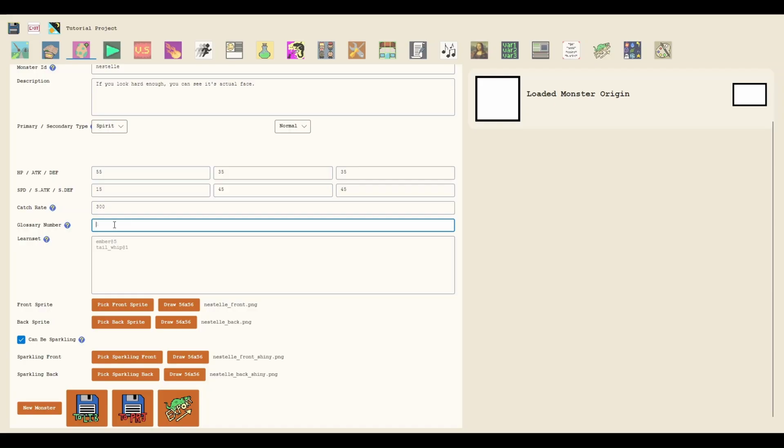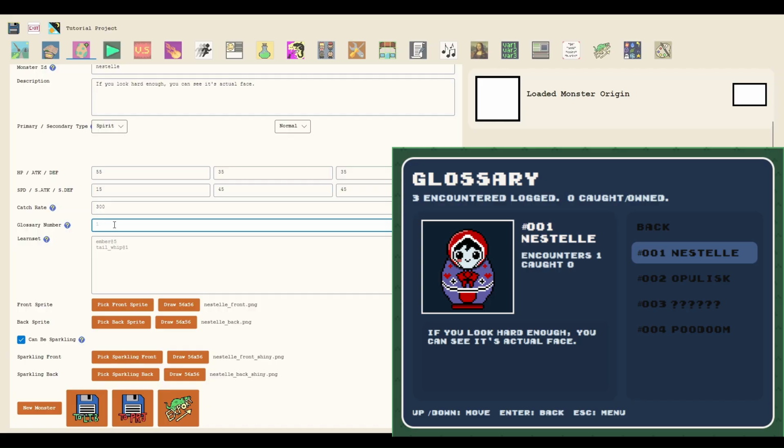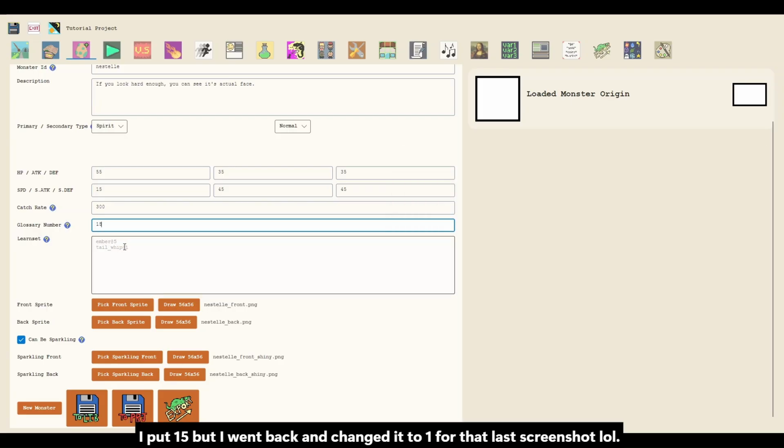Glossary number is basically what it's going to come up as. Right? So if you have it as 1, that's the first monster that's going to come up in your glossary monster decks in game. And you can even set it to be the one that you start out with if you so choose. We've got that option in the engine here. So we'll put 15 here. Here we're learn set.